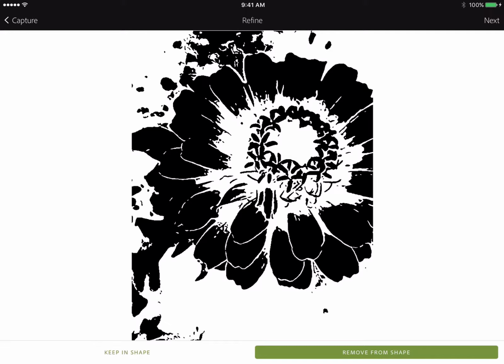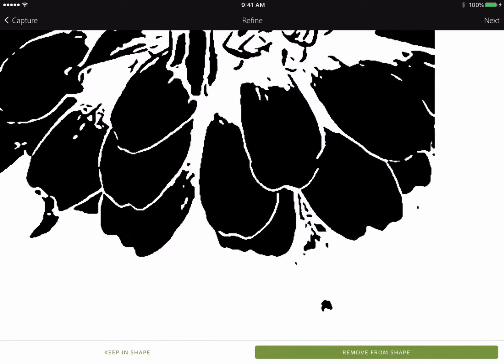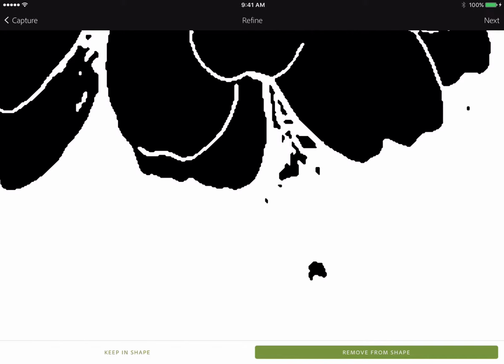Now one key difference between Adobe Capture and Adobe Shape on this part is before there was just kind of a nondescript toggle back and forth that in essence do the same things here. So now we have words on the bottom telling us that, hey, right now we can remove from shape. So I can pinch in here to get in real close, and then I use my stylus or my finger to select over the area.